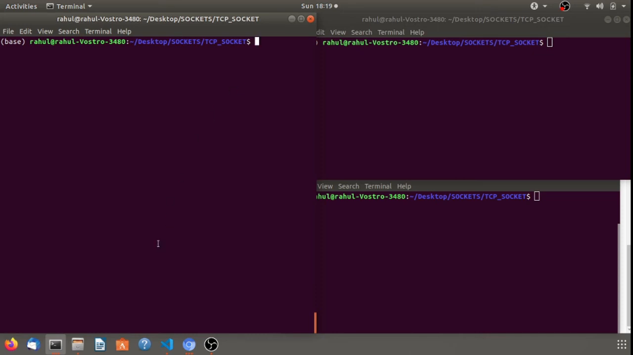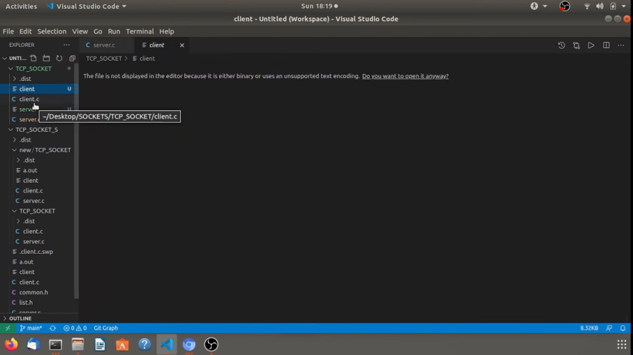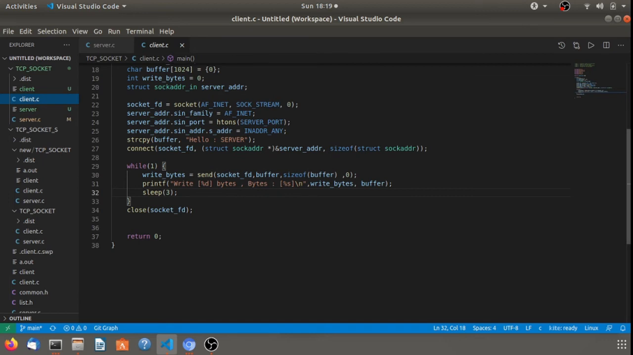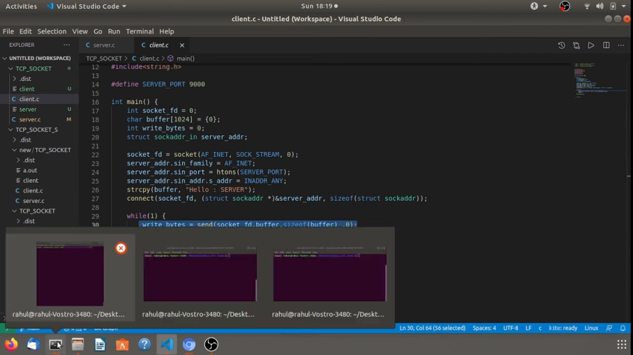Before going further, I think we need to check the client code again. This is the same client code which we used in the previous session. We are sending "hello server" to our server, and it will sleep for 3 seconds and send the data after every 3 seconds. Okay, so let's check this.